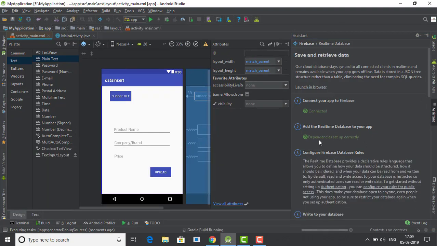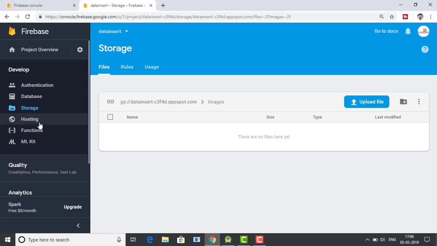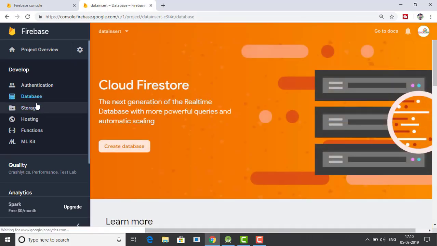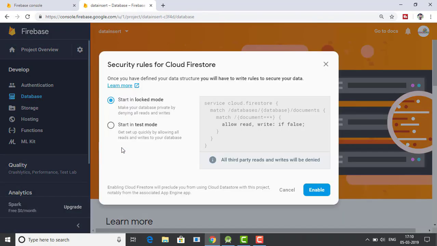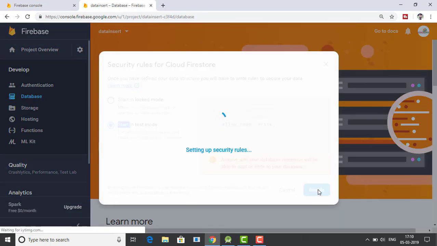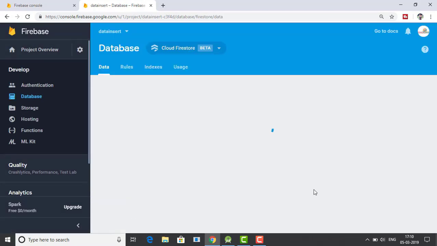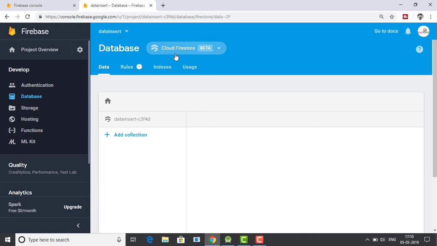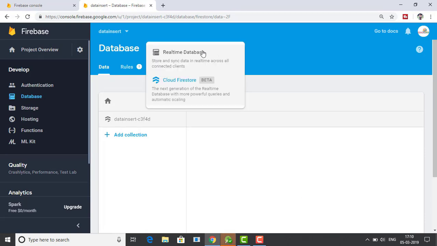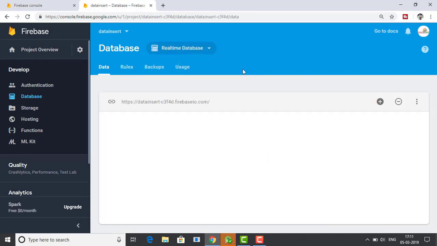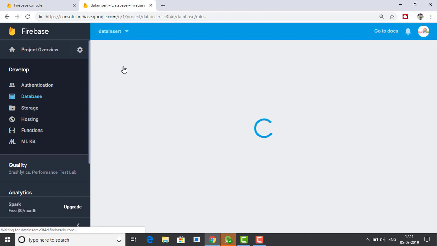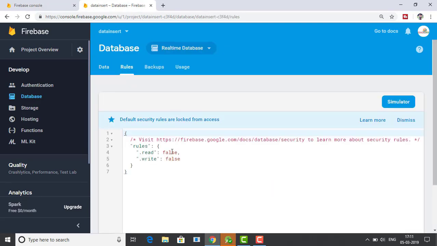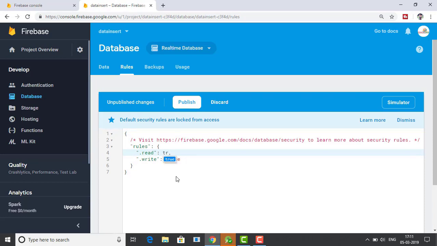Now going to the database. We must create a database and change the rules, so follow my videos. Here we change Cloud Firestore to Realtime Database and click on Rules. Here change the false into true, for read and write ability. Okay, and publish. Everything is fine.